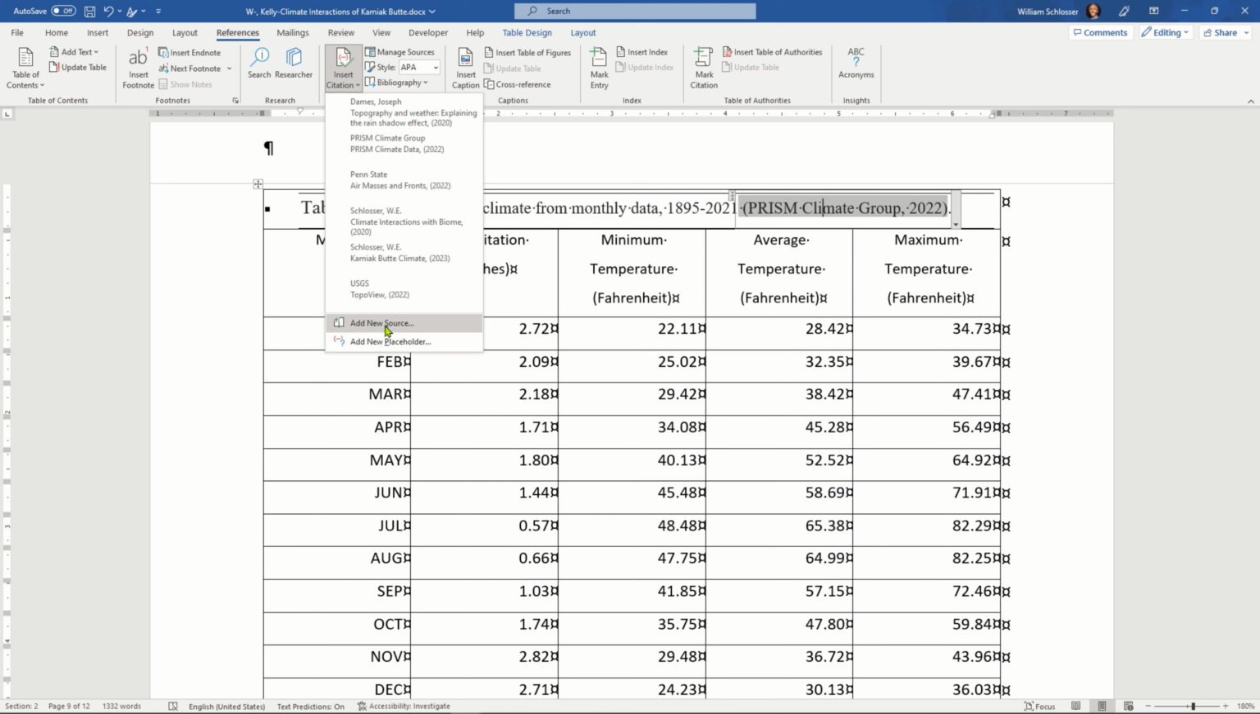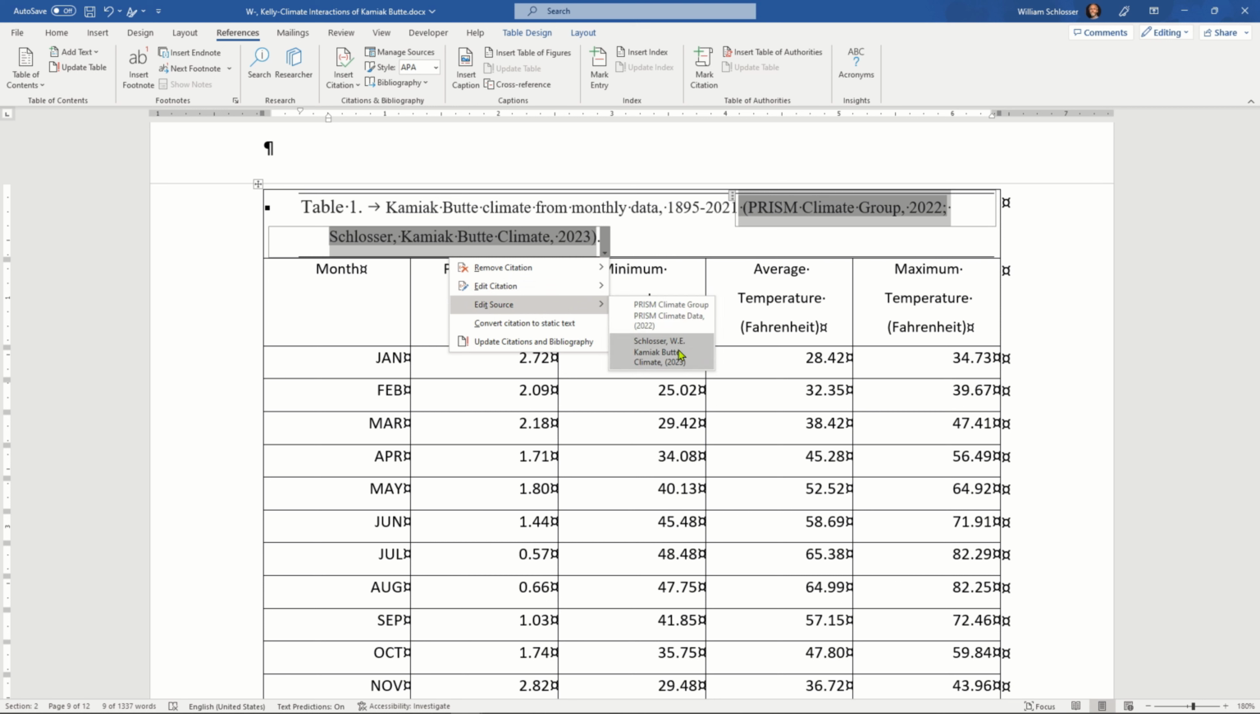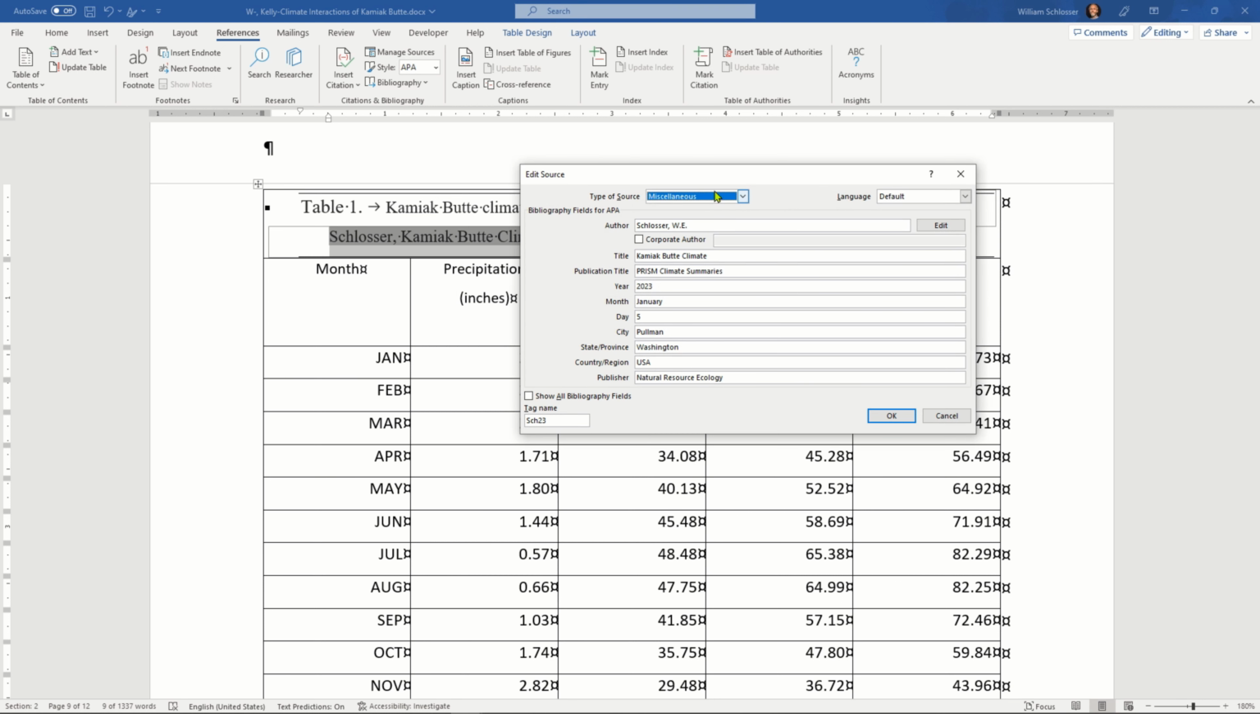This now familiar screen opens for you to make the claim of your work, and in this case, I select Miscellaneous. Populate these data cells with your name and the title of this data array. I call it Kamiak Butte Climate. The year is now, which for this show is 2023, January 5, in Pullman, Washington, USA. The publisher is the reason for making this chart, which is WSU Natural Resource Ecology. Looks right, so click OK.